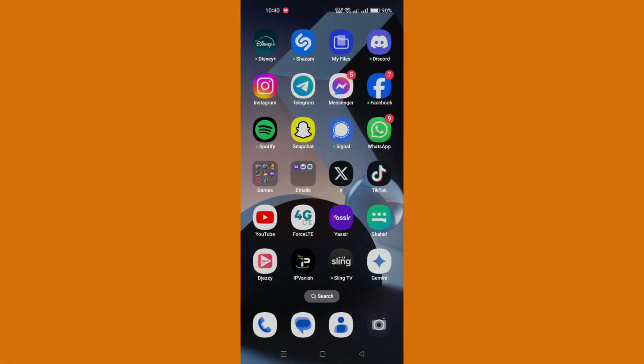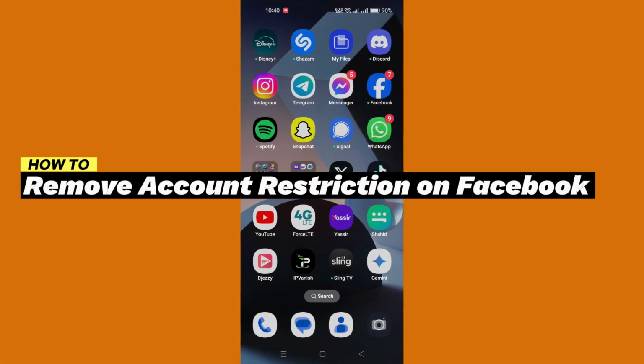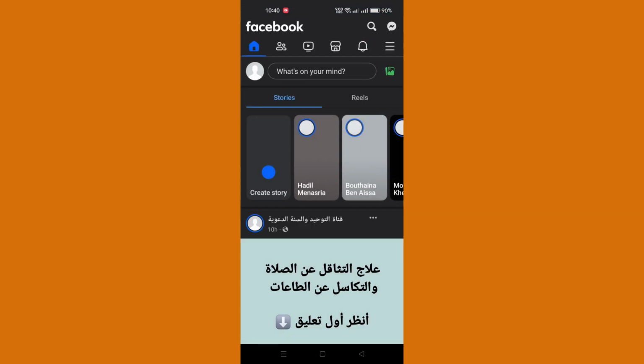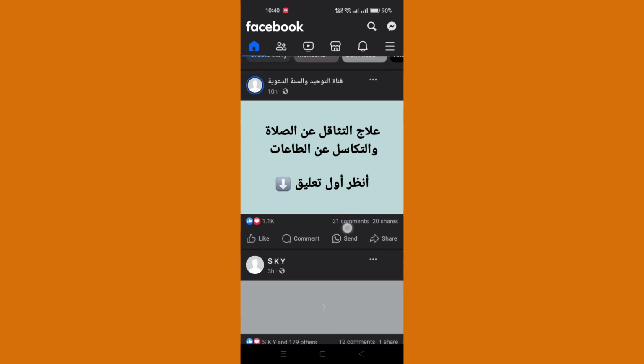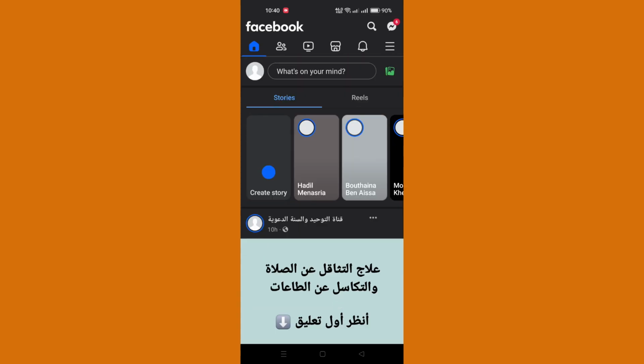In this tutorial, I'll show you how to remove account restrictions on Facebook. When your account is restricted, you typically receive a notification explaining the reason for the restriction. If you haven't received a notification, check for violations by clicking on your profile icon.